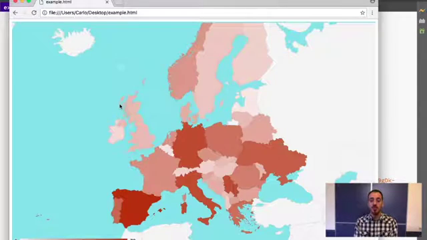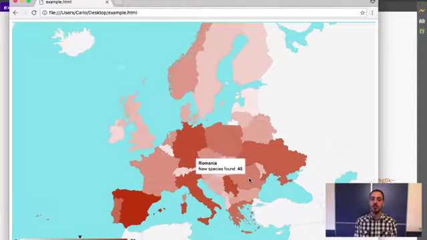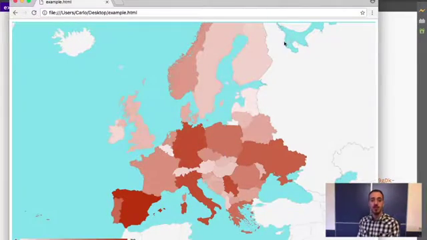Now let's have a look at our new map. Wow, yeah, here it is! A simple but super cool way to visualize our favorite geographic data.